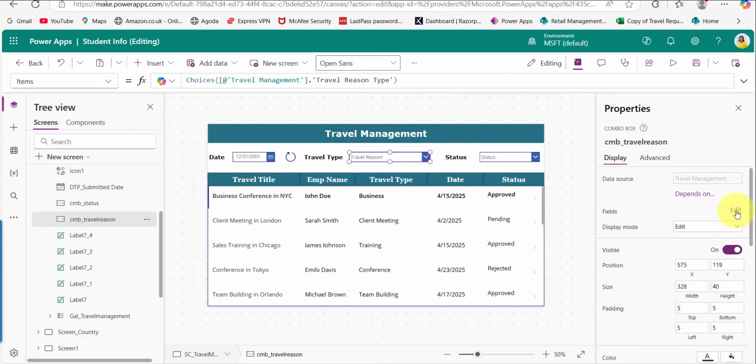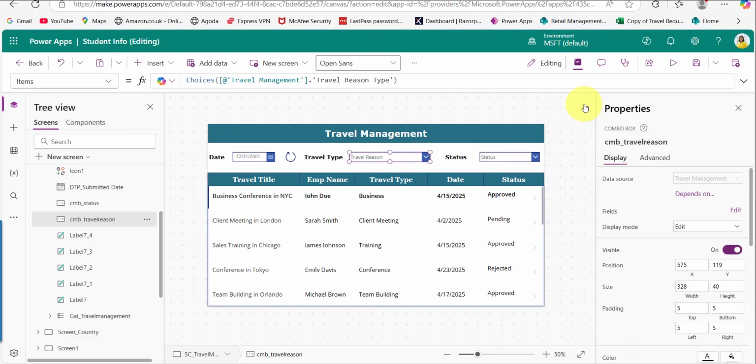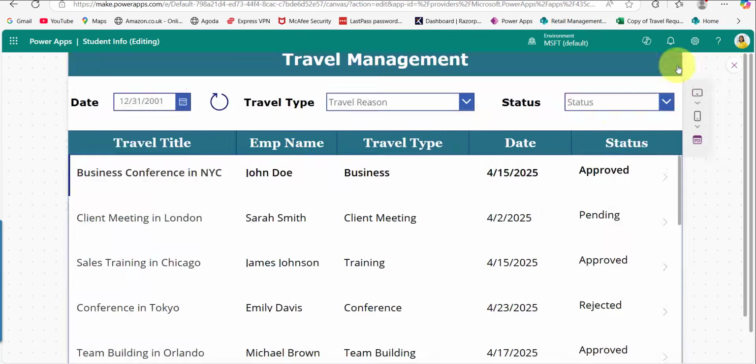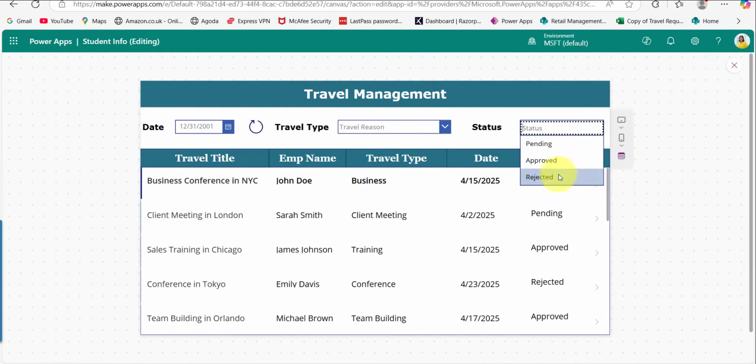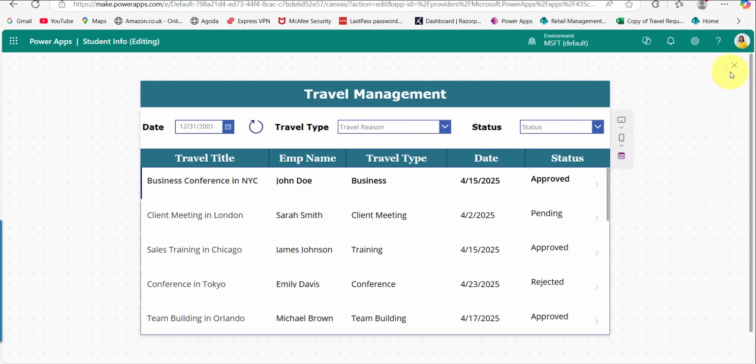In case you are not getting the values, just click on Edit in this properties, and for the primary text choose Value, and for the search field also choose Value one more time. Then it will automatically get all the values. And to get the status values into the combo box, I have provided Choices like the previous code. Simply provide that field name, like Status. Then you can get the status values. Now if we preview the app, you can see all the status values pending, approved, rejected are there. And for the travel type, business and all, whatever is present in the SharePoint list, is present over here.